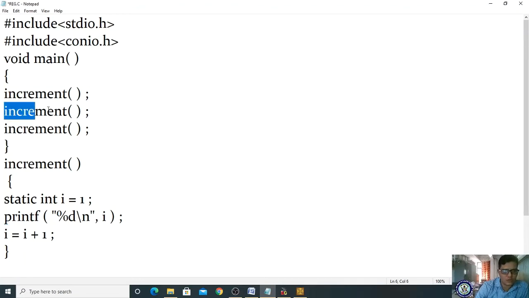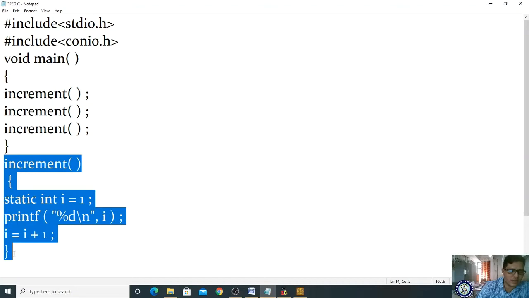Now once again you are calling this increment. Whenever you call this function, the body exists, but the i value is already incremented to 2, so the 1 will be replaced with 2 and it will display 2. After displaying 2 it will increment 2 plus 1, which is 3. Now the new value of i is 3. It will persist, it is retaining. Persistence means retaining. So here this function call ends, this function body ends.